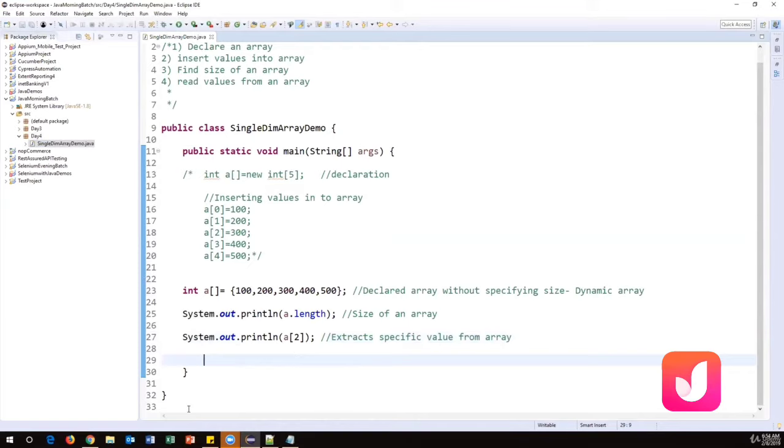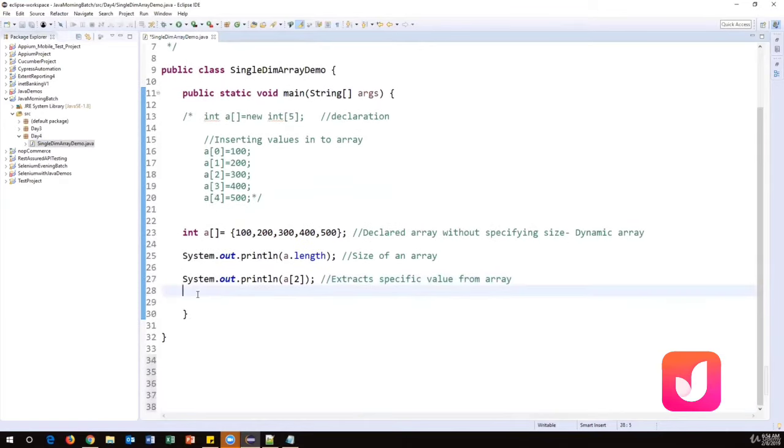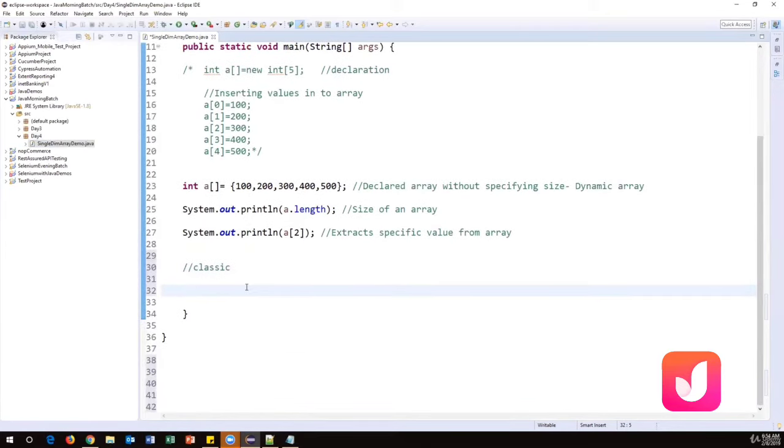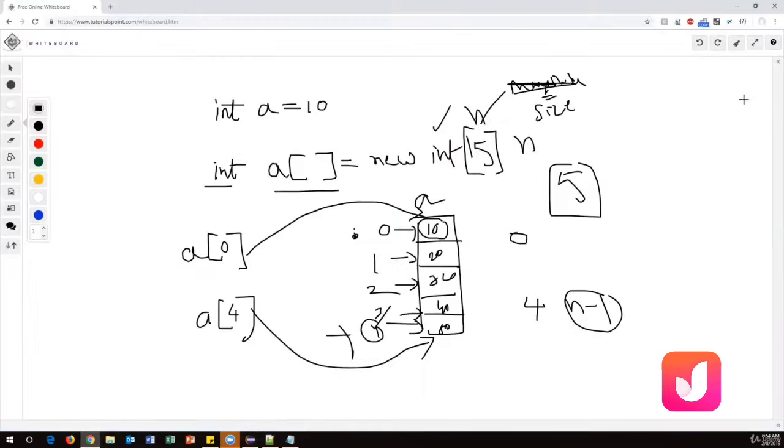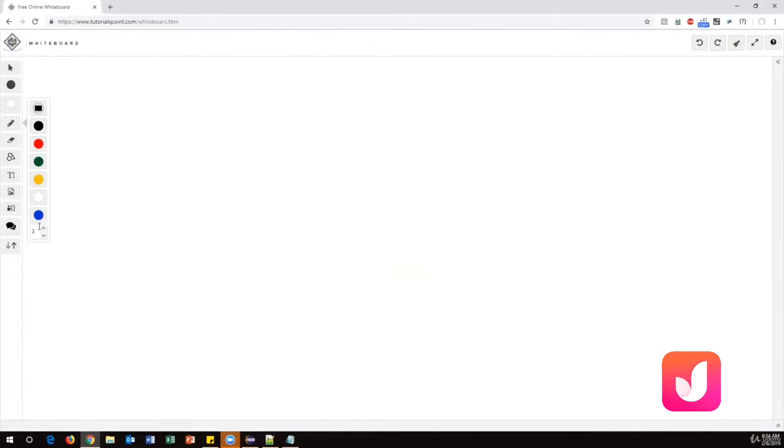So let us start by writing one for loop. The first approach is using the classic for loop. Classic for loop means we have to specify the initialization, condition and incrementation. All three things should be part of one statement. So let me start reading all these values by using the classic for loop. Let's start with for, and the initial condition we have to specify.